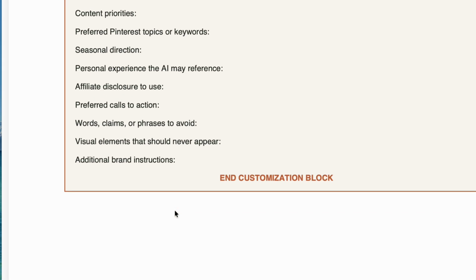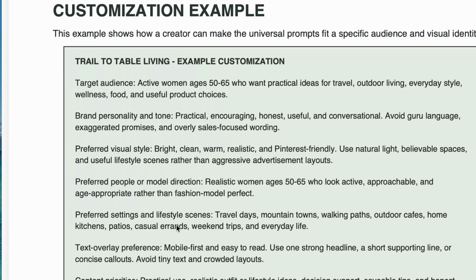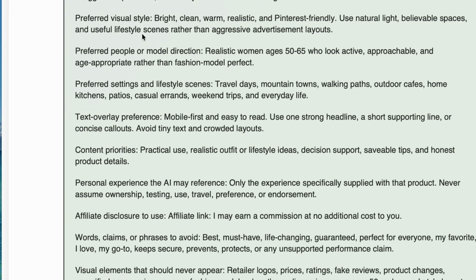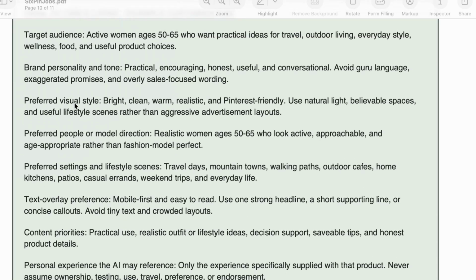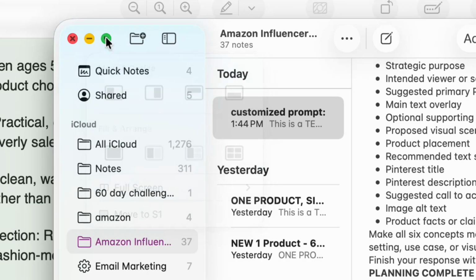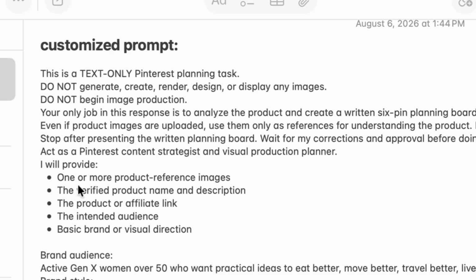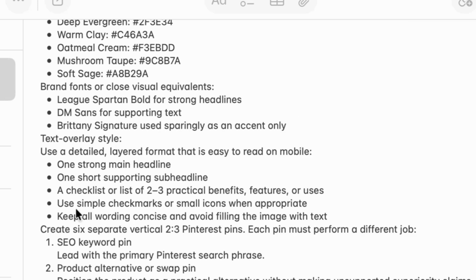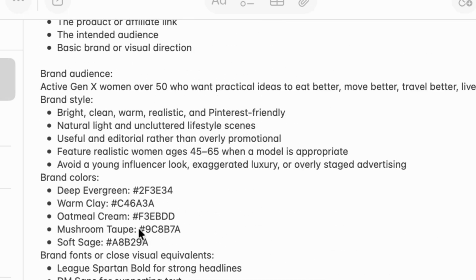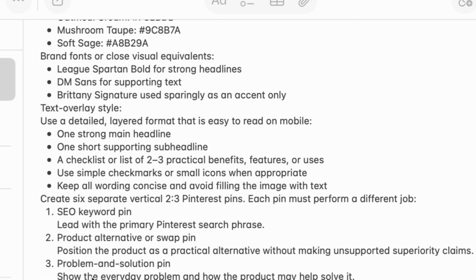Here is what you want to do. Well, I'll actually show you an example. I have my own customization made right here. I've copied this and I'm going to show you where to place this inside the original prompt. So going to the original prompt, make this big. So you have the original prompt right here. This is the customize, leave everything as is, but right before the product analysis and after what you tell it you will provide, paste your customization right here.